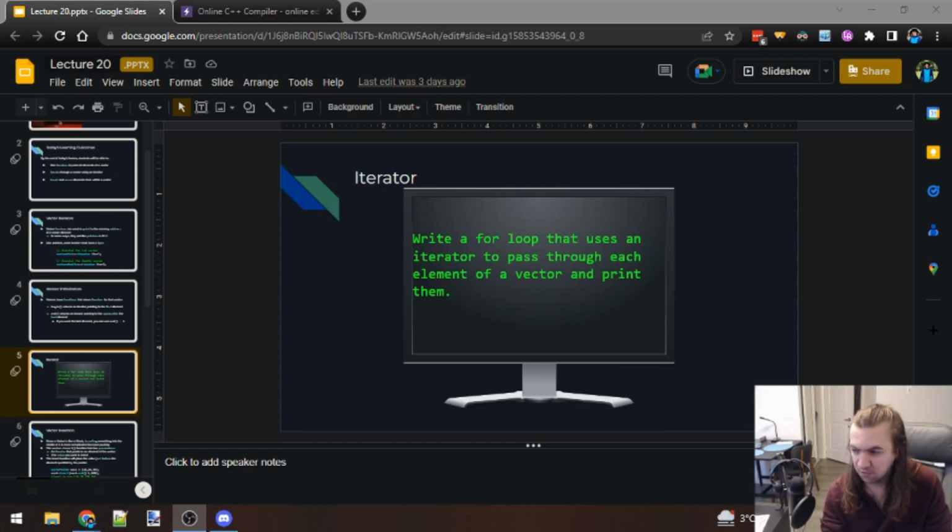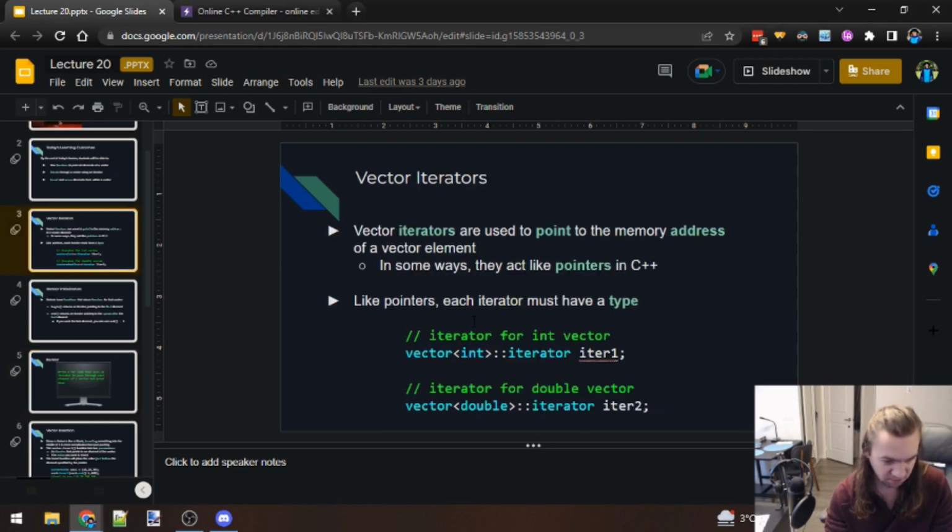Hello there. This is going to be the final video for the course as we cover the last topic, part 2 of vectors. In this exercise, we need to write a for loop that uses an iterator to pass through each element of a vector and print them. Not much needs to be done here, but we're going to use some new tricks that we haven't explored before, namely the form of the iterator.